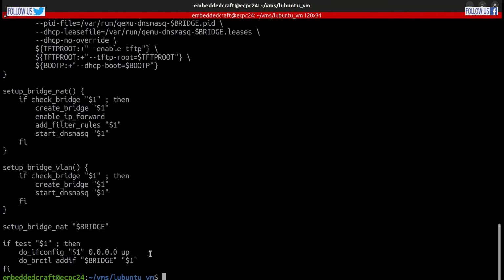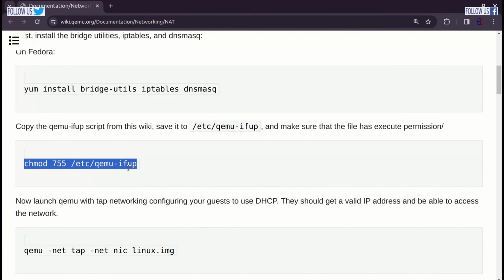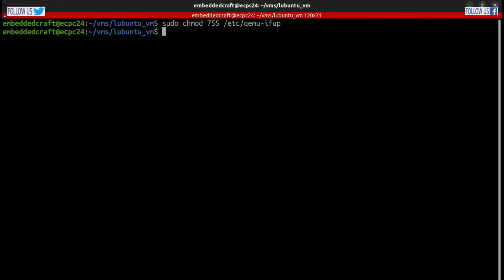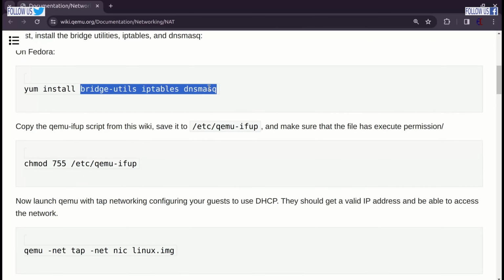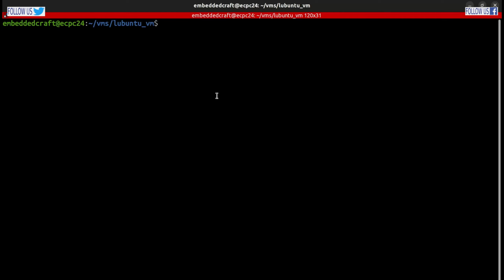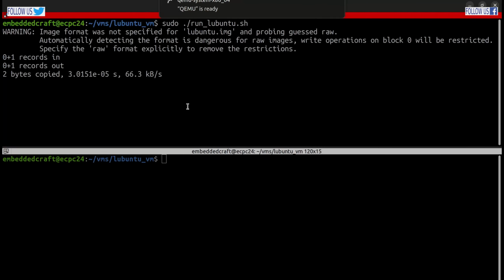QEMU-IFUP present in etc directory. We need to give required permissions to QEMU-IFUP file. Need to install bridge utils, IP tables, and DNS mask server. Let us run our Linux virtual machine.